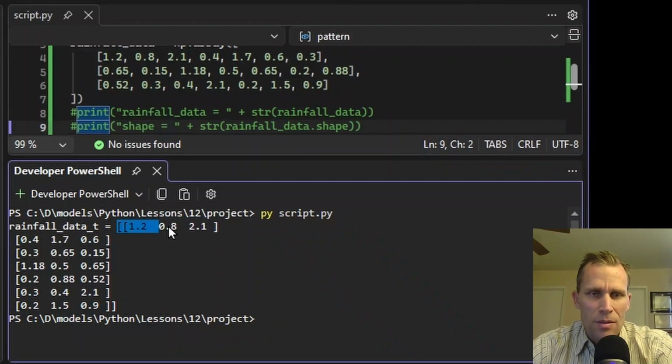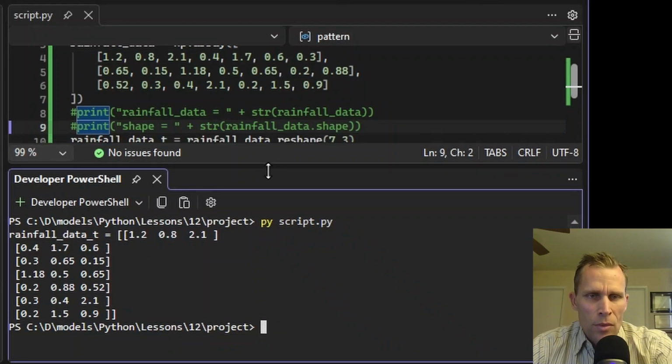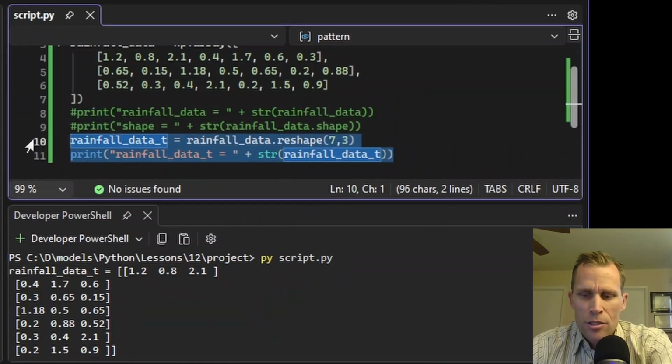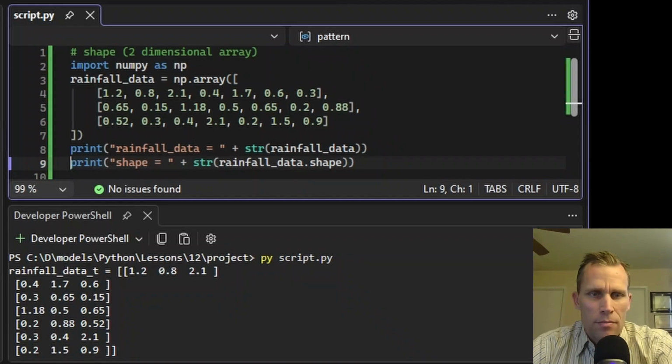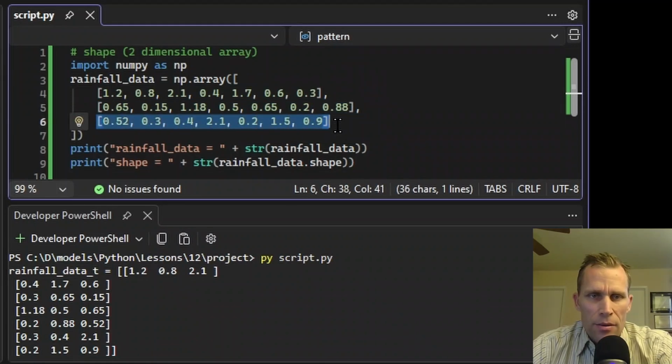So the shape here is going to be 7, 3. All right, I'm going to delete that and then just go back to my original data, which was 3 by 7. If I wanted to sum up the values for all of my rain gauge 1 and then rain gauge 2 and then rain gauge 3, then there's operations to do that within NumPy.